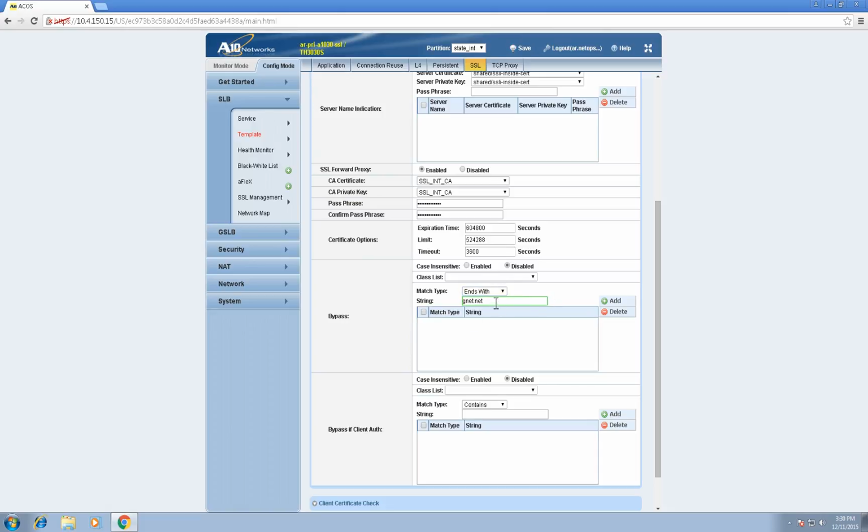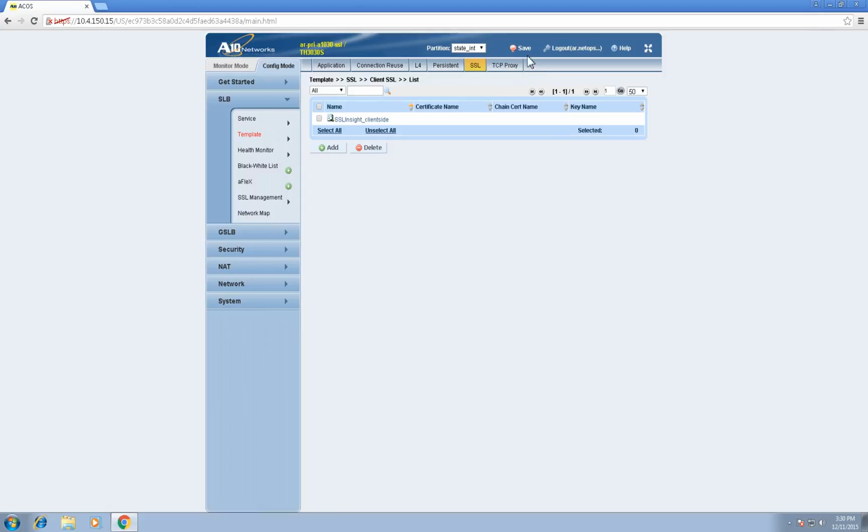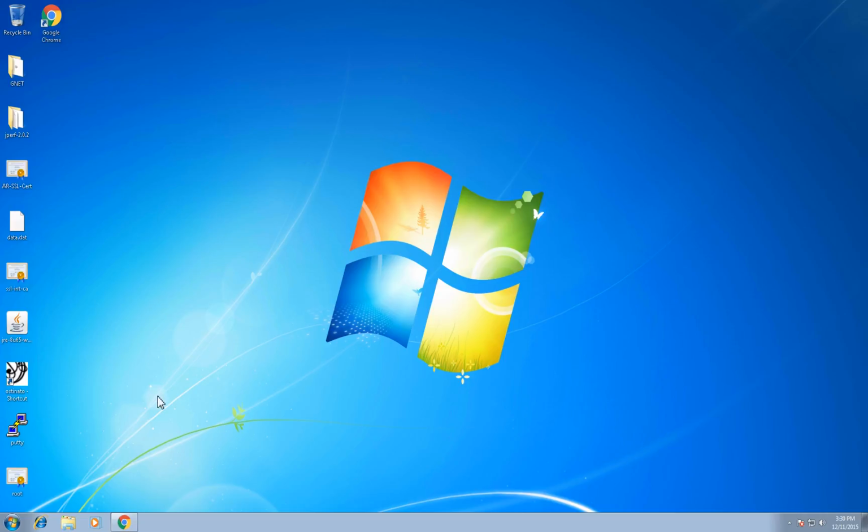So what this is going to do is anything that ends with gnet.net, that could be a law enforcement or state agency that it's illegal to intercept their traffic and break it for the DoD. So we're going to go ahead and add that down here, and we're going to say OK. As soon as we save it, it's now in there, and it'll be bypassing anything going to that specific domain.